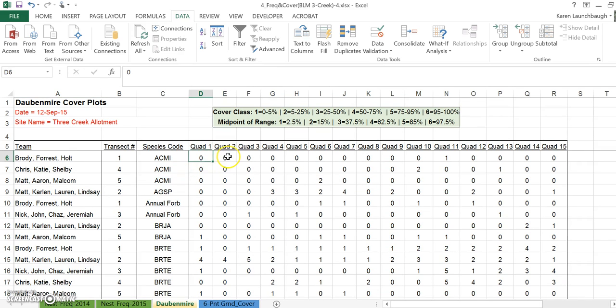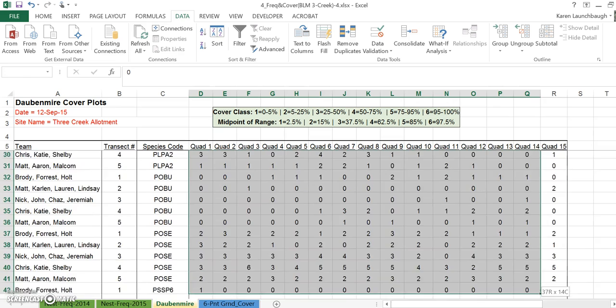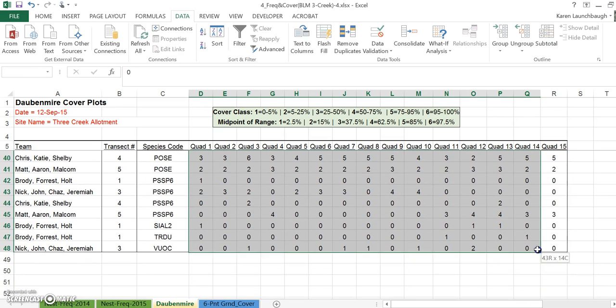Now, recall when we were in the field, if we entered a 0, that meant there was nothing in the plot. If we entered a 1, it meant that species occurred in the first cover class, which was from 0 to 5. The midpoint of 0 to 5 is 2.5, so we need to replace all the 1s with 2.5s. I'll show you that that doesn't work, but I have a workaround for it.